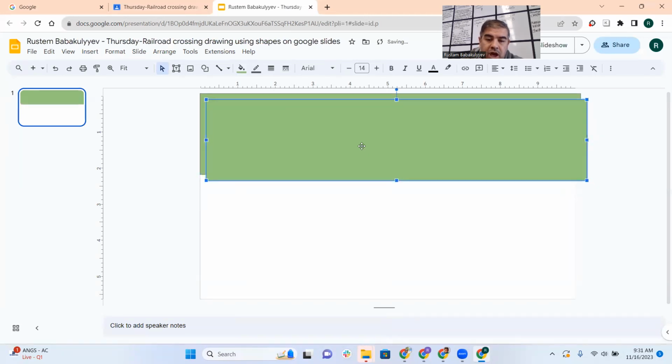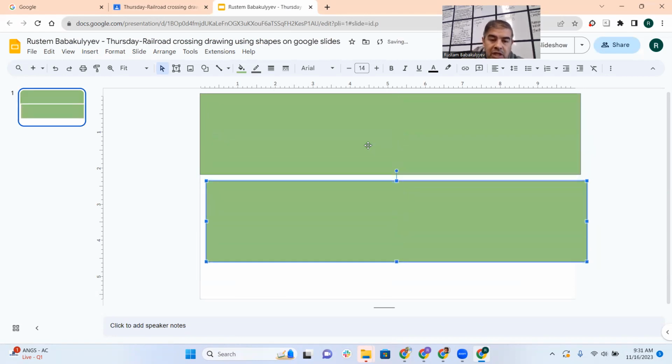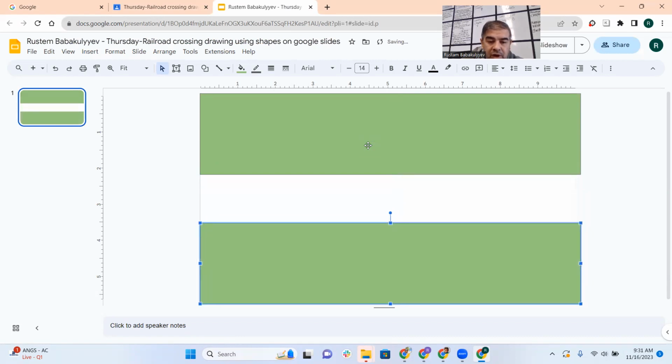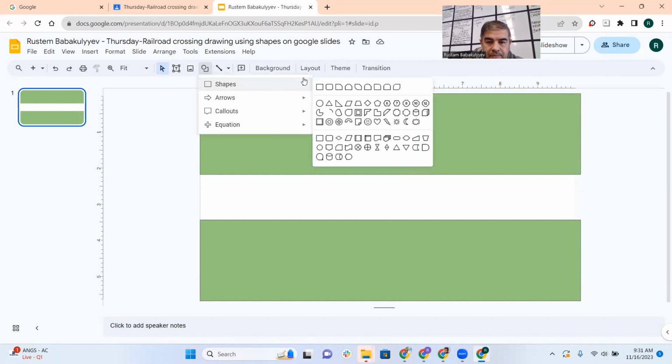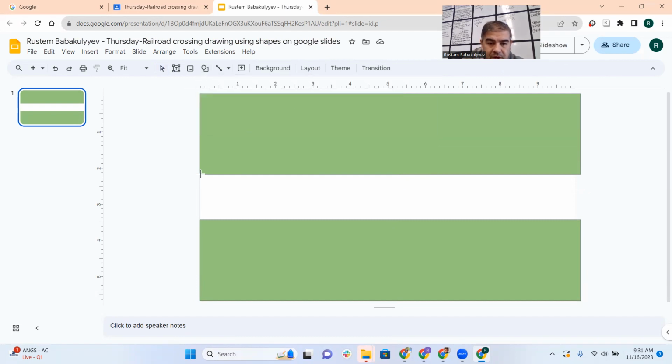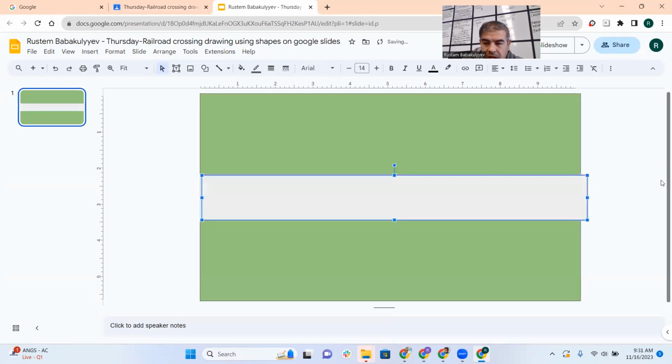And then you guys don't have to drag it. You can use your up and down, left and right arrows while it's selected, and it also moves it. It helps you to arrange it very nicely. See, I'm going to leave some space here for the railroad. Okay, now I'm going to add another rectangle, and it's going to cover up this space between the fields. And again, I'm going to use my left and right to arrange it. All right, so this is going to be my railroad.